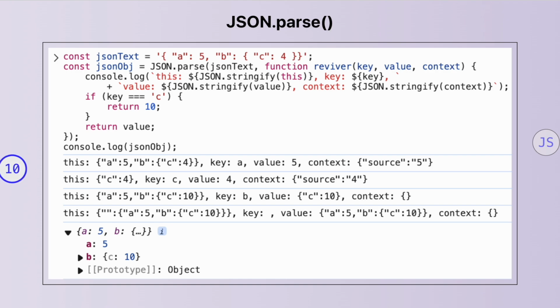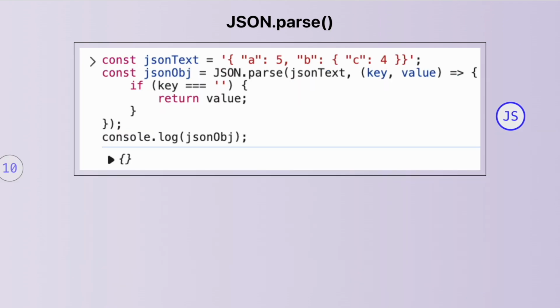If the reviver function does not return any value or returns undefined, the property is deleted from the object, or the value is redefined to be the returned value if the reviver function returns any value other than undefined. Even if the reviver function does not transform the value, it has to return the value to be included in the object. Here, only if the key is an empty string, the value is returned, so no properties will be present in the parsed object.